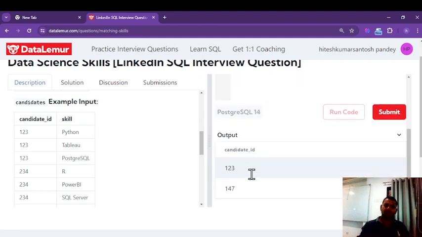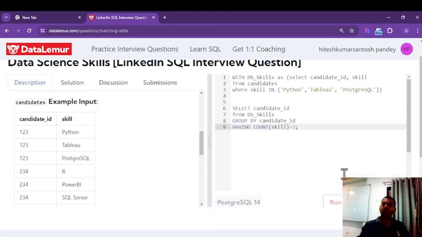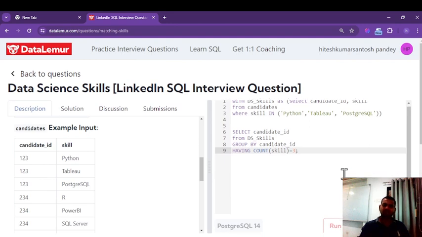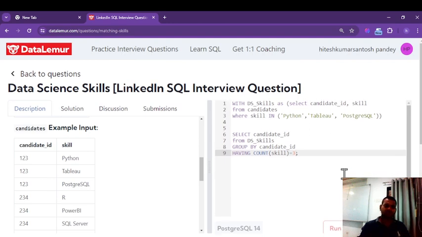So this is for today. In this problem statement you have to apply a common table expression, and you have to use a proper GROUP BY statement and HAVING clause there. The rest of the query is easy.